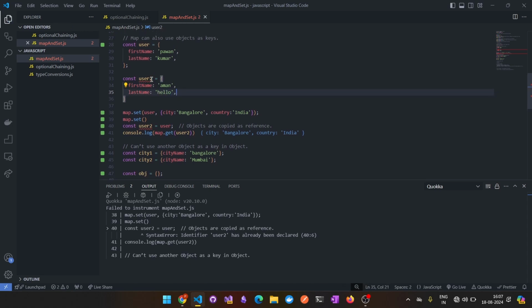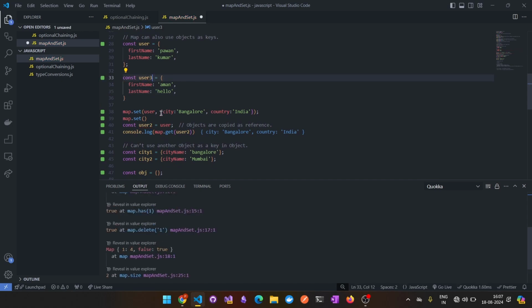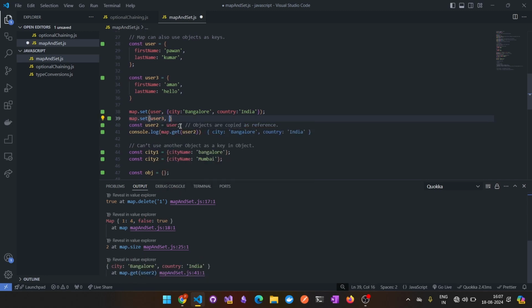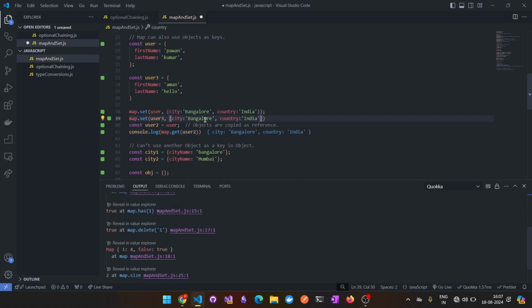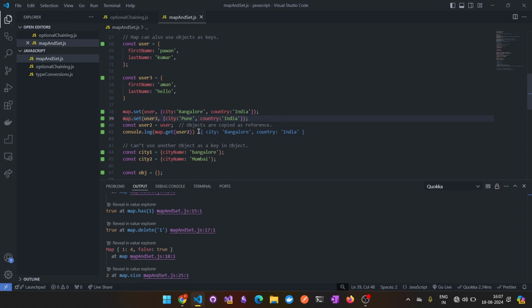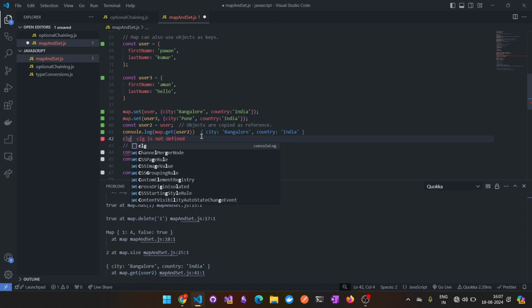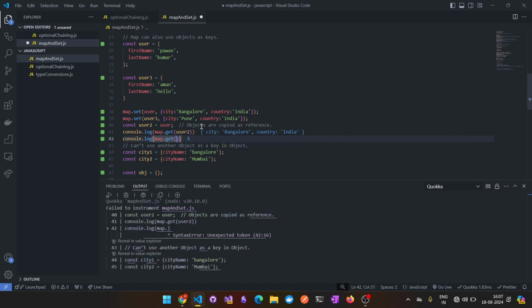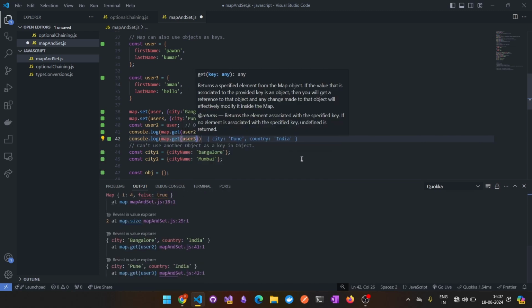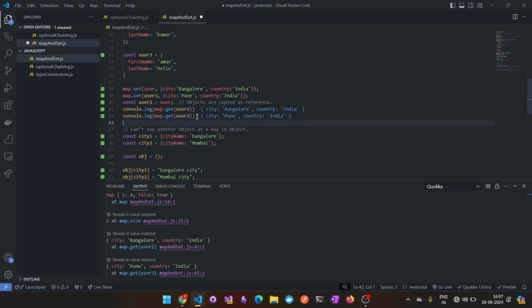Okay, const user2. Let's make it user3. I think I already have user2 in this place. Okay, and now user3. Let's pass it something like map, Pune. Okay, and now when we try to log map, map.get user3, we're going to get something like this, right?